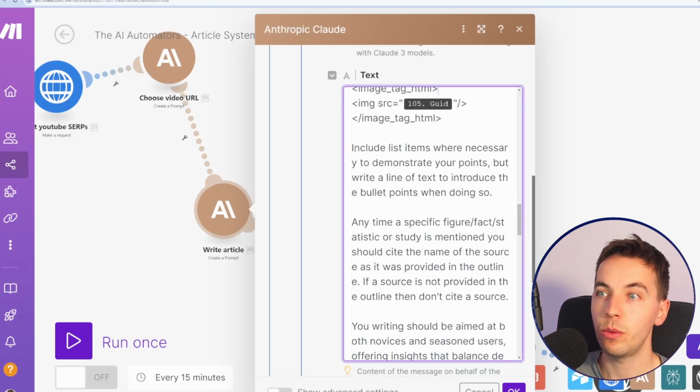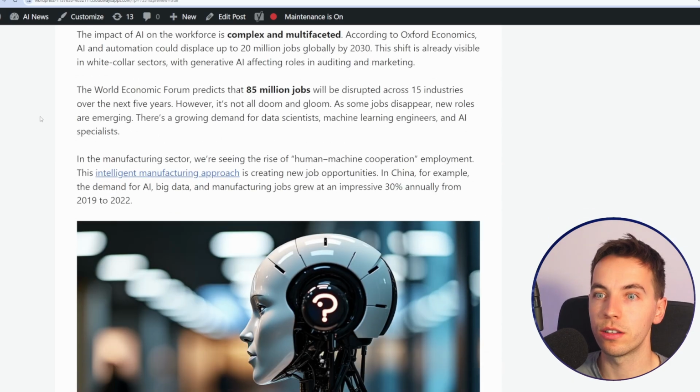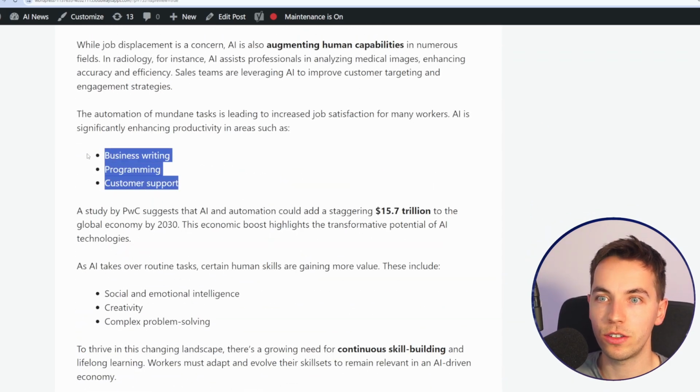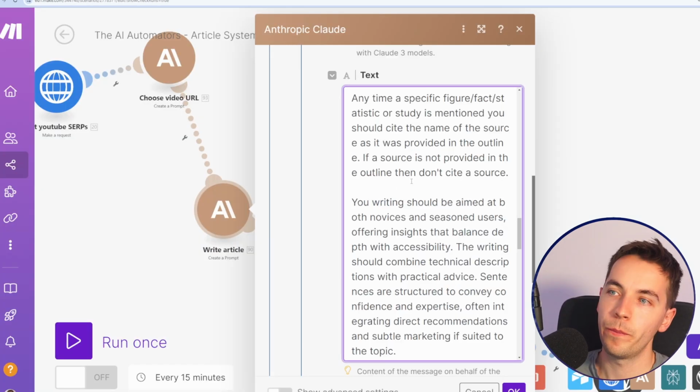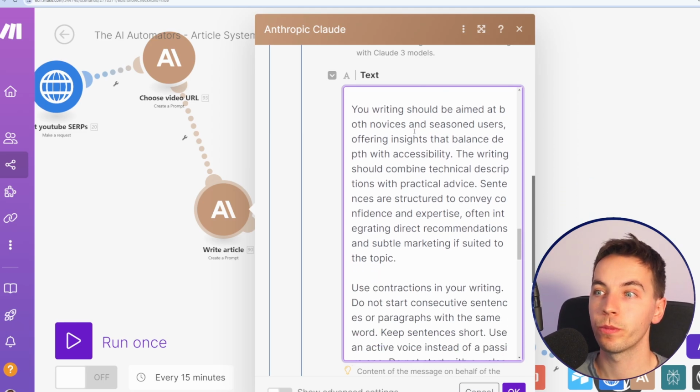And this is the exact code that we need to add that in for it to render properly on the page. Then we have some more prompting of include list items where necessary to demonstrate your points, but write a line of text to introduce the bullet points when doing so. Now, it does not always do this, but in one of the other examples of articles that it outputted, it generated these bullet points like that. So from then on, you can pause the video if you want to look at some more of this in detail, but we have another prompting about the sourcing, then some more prompting to try and focus the writing.